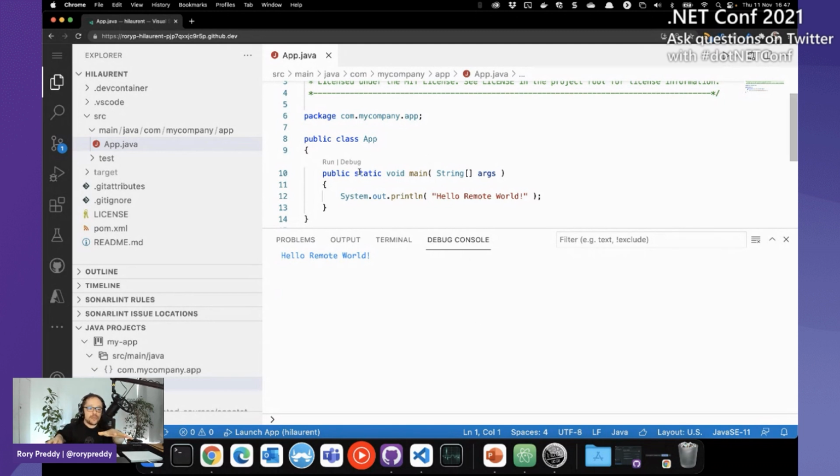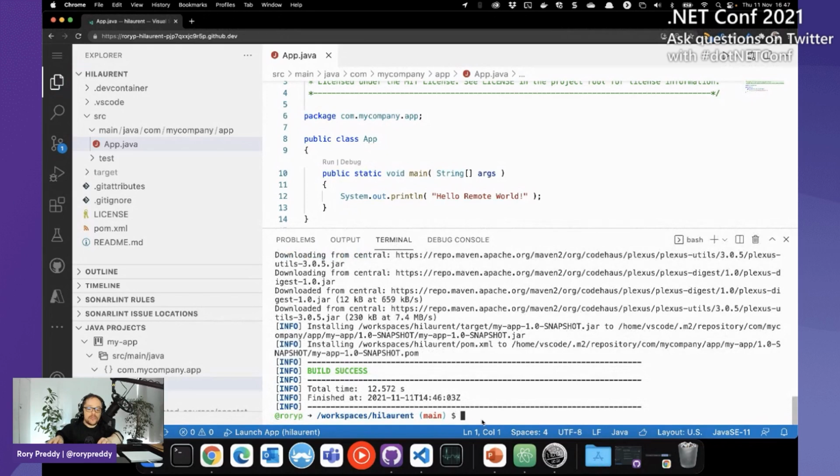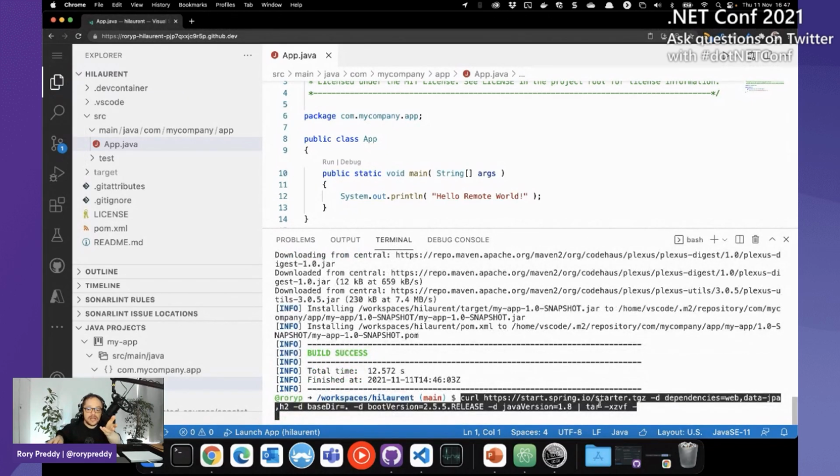So I've got my little project here, but I don't want to use this project. I want to go in and create a microservice. I've got a little curl command here that's going to curl from the Spring Starter. It's just going to say, get me Spring Web, JPA, which is like Hibernate, and H2, which is an in-memory database, and use Java 1.8.